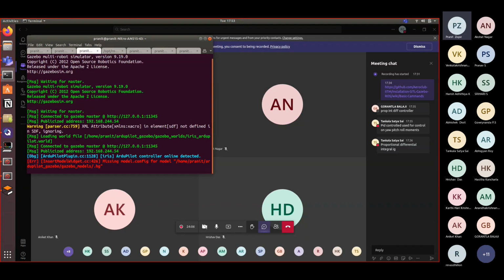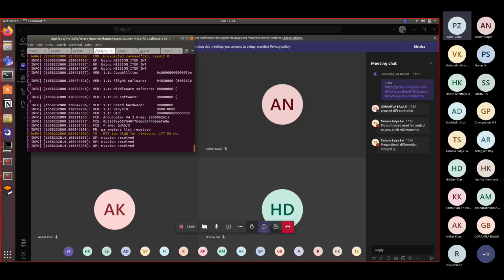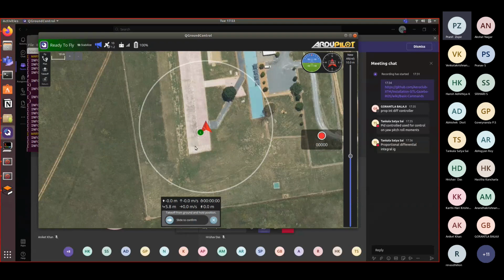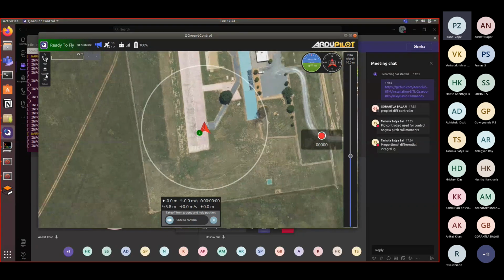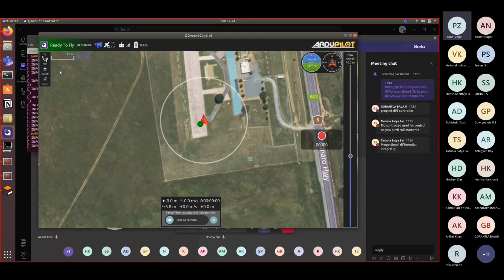Moving on. Now I think we'll go to the working of the ground station. So here you can take off. You just have to click the takeoff button. You can set your altitude here. We'll just go with a standard 10 meters or something. And for takeoff, you can slide this button.